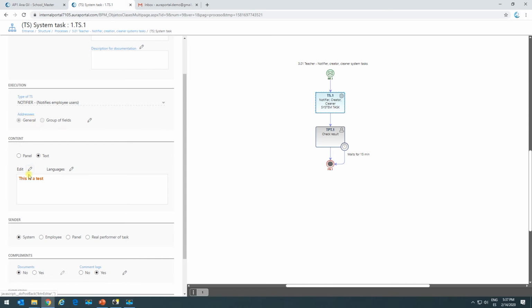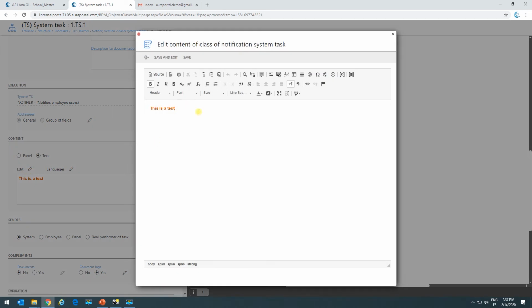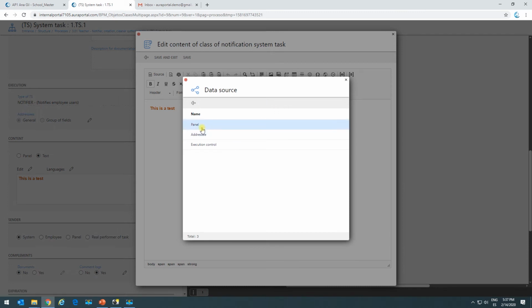Then another difference that we have is down here. When we edit the content here, obviously as we mentioned, we can add a lot of format, images, and so on. And we can even add panel information. This is very similar to designing a base document. So when we create a document, we know we can add bits of information from our process. So this is also added to the notification. And we could also add an option here.